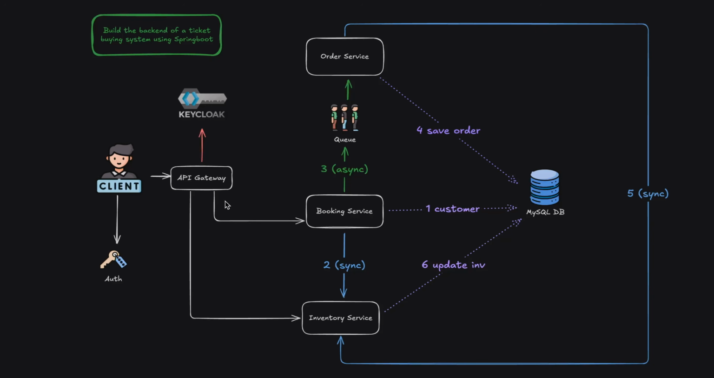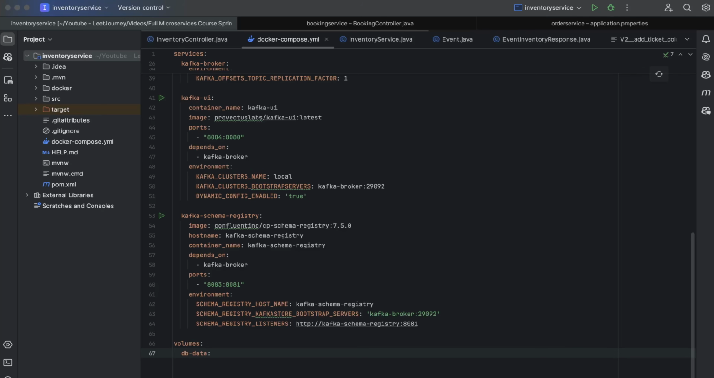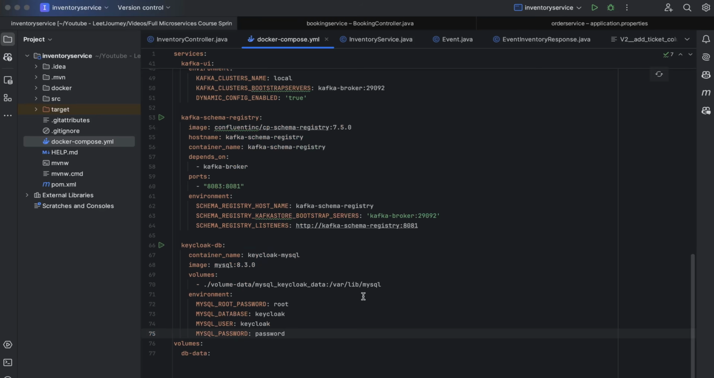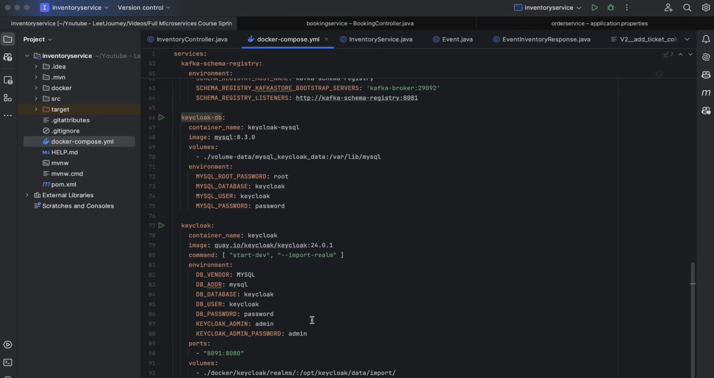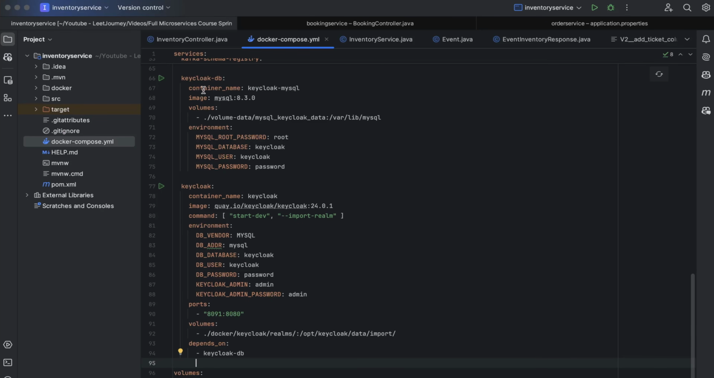But the one we will be using to protect our API gateway and the backend services is OAuth 2. So we want our client to be authenticated, and I will show you how to do that using Keycloak. The first thing we need to do is add a couple more services in our Docker Compose. So open inventory service, go to the Docker Compose, and let's add 2 more services. The first one is a Keycloak database, and the second one is the actual Keycloak instance. So go ahead and add these 2 services to your Docker Compose.